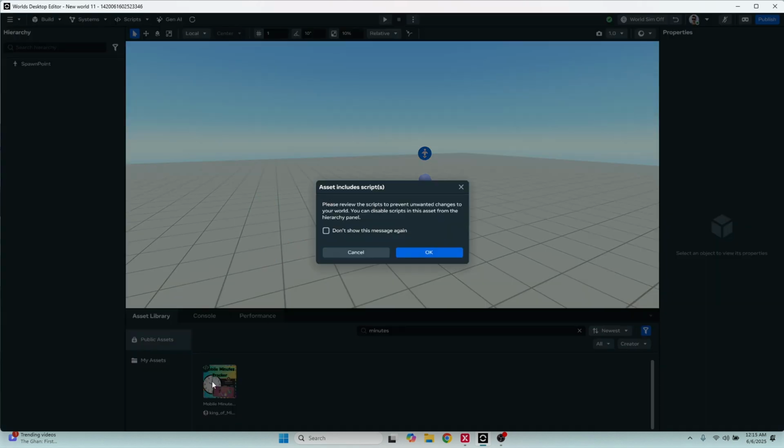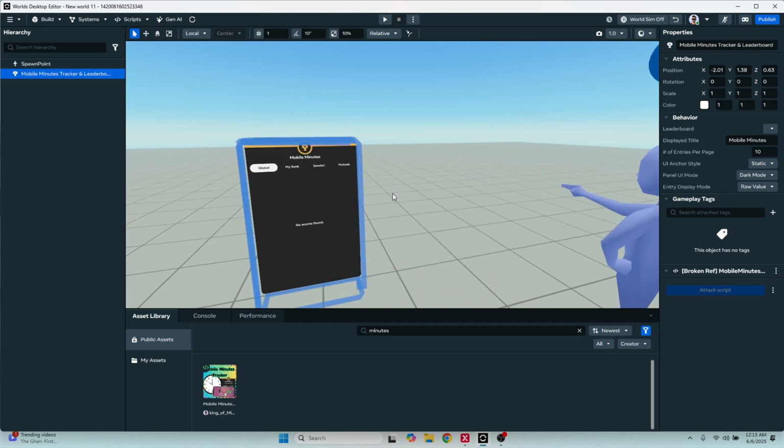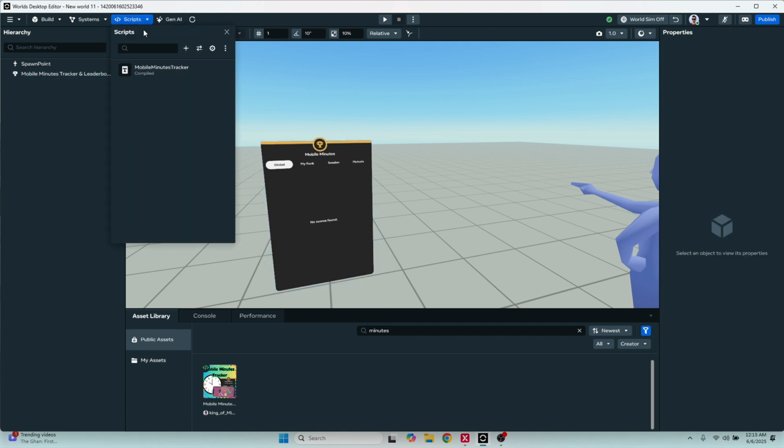So we're gonna drag this out into this new world that I have here. You can put it into any existing world as well. Please review scripts, prevent unwanted changes to your world, blah, blah, blah. Click OK. And now you'll see that the asset is spawned in. It is a leaderboard that has a script that says broken reference on it.